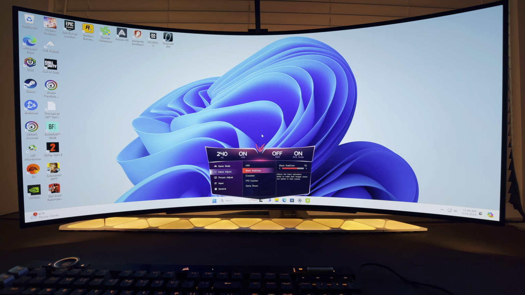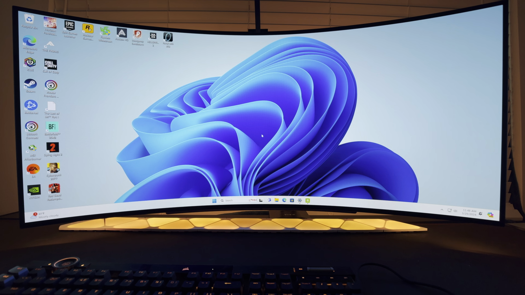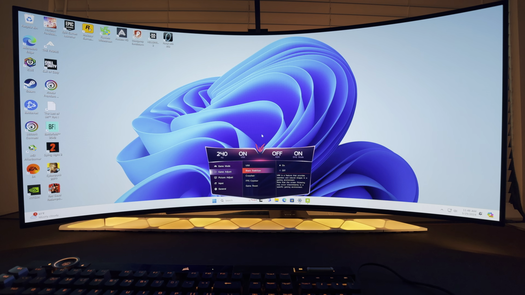I would encourage you to test this out yourself. For example, I have black stabilizer set to 70. That's still the same setting as the first video. But if you adjusted that and then turned HDR back on, you'll notice your HDR picture looks different. So please just note that.